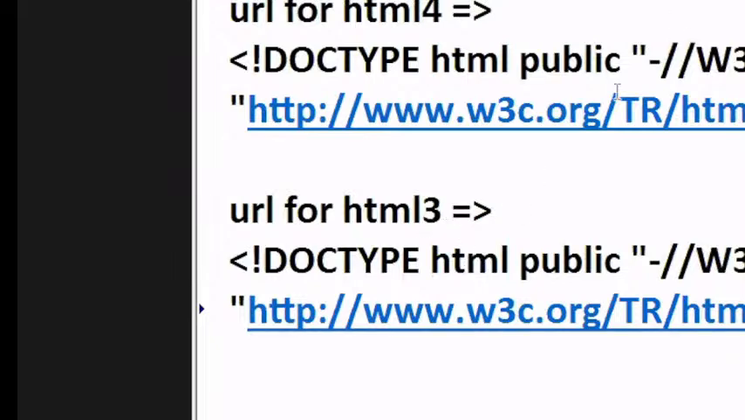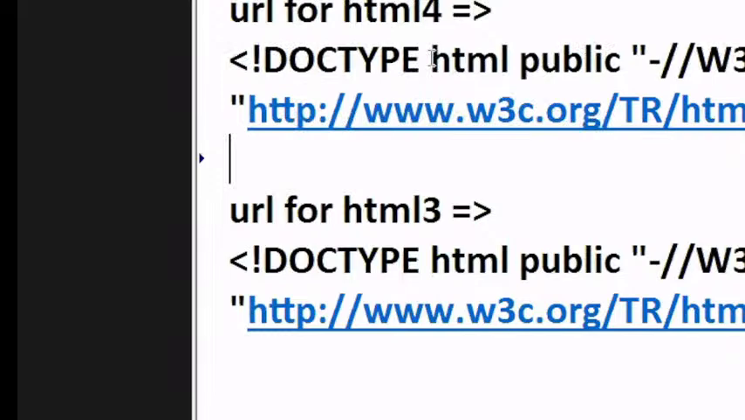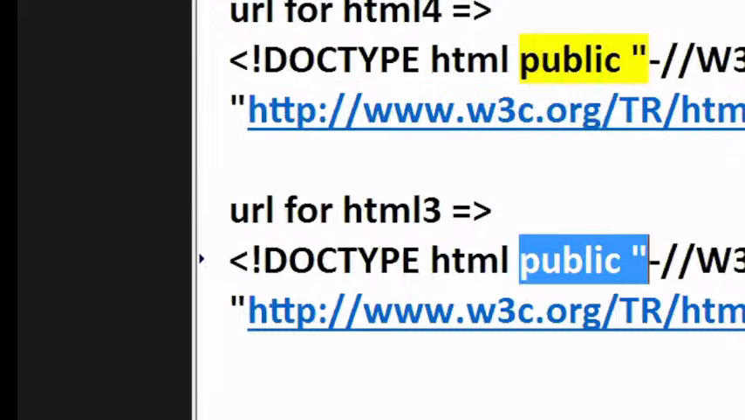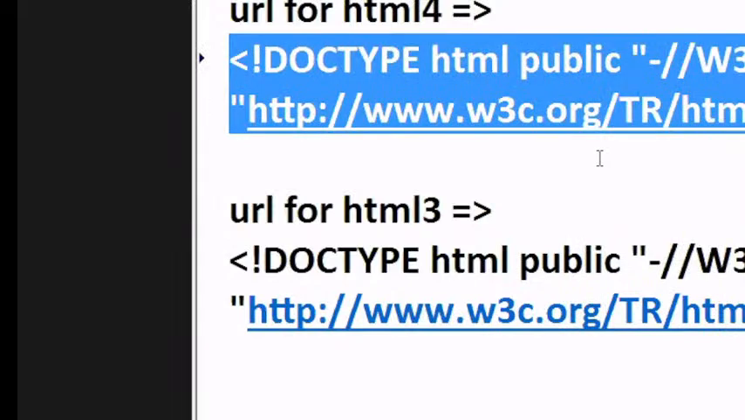So, this is the version specification. I'm informing my browser which HTML I'm using: the 4th version. Or which HTML? The 3rd version. Like that, for the 5th version also we have to type, sir. But luckily, for the 5th version we have a shortcut instead of writing this much long sentence.